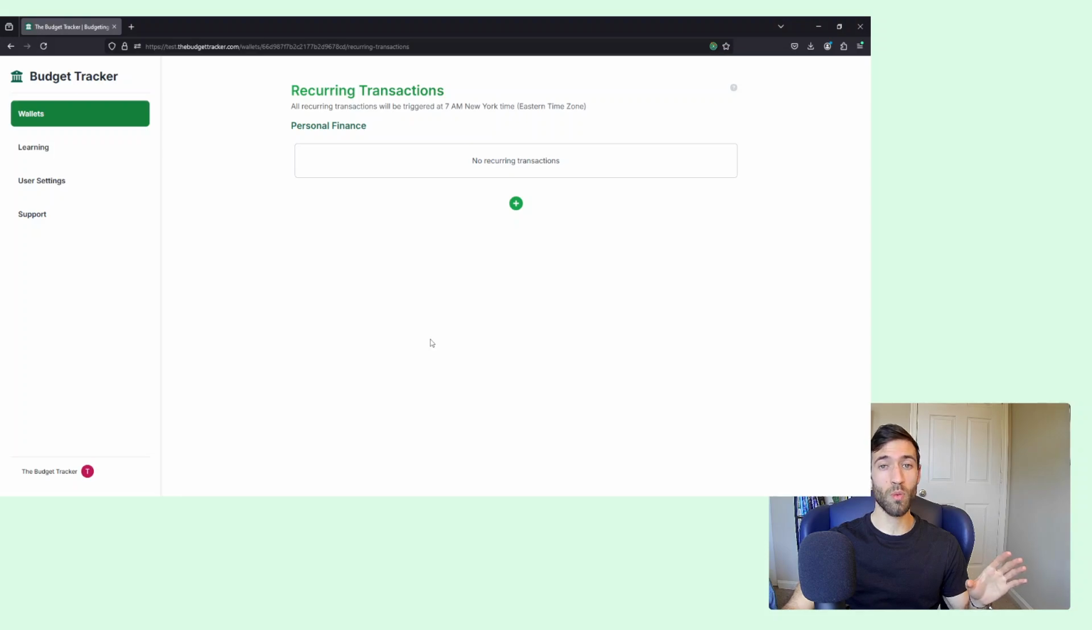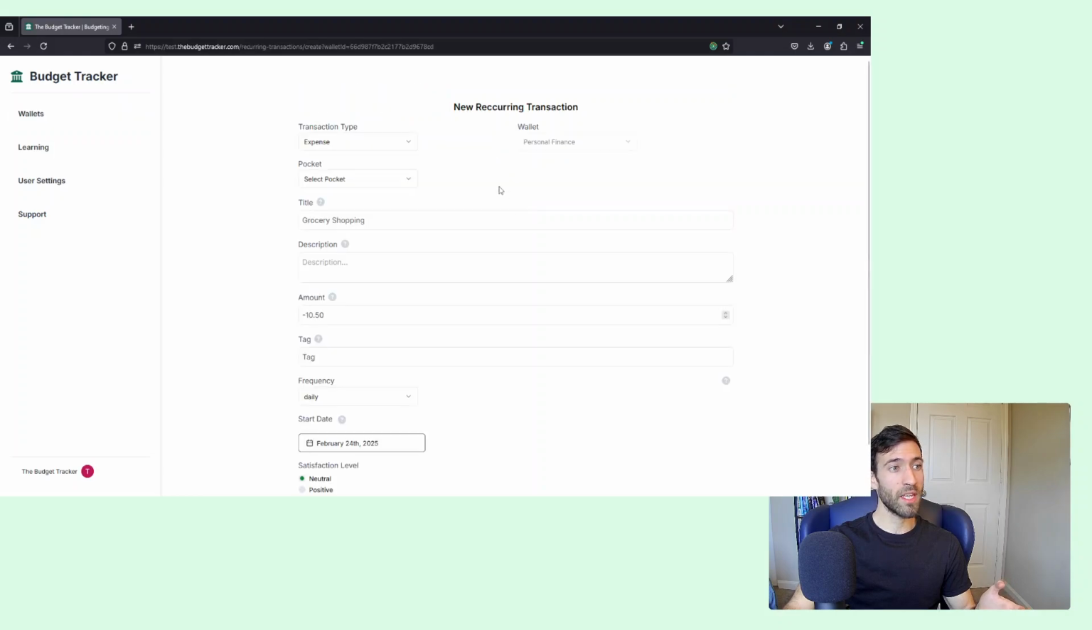In here, it's where you are going to create those transactions that you know will happen with a certain frequency. If you read in the description, those transactions will be triggered every day at 7 a.m. So you will schedule them for a certain day and they will be logged in your budget tracker at 7 a.m. of the day that you choose. So to create a new one, you will tap on the plus icon. This will take you to create a new transaction. It will look the exact same as when you create a normal transaction.